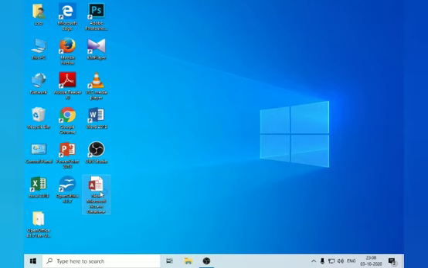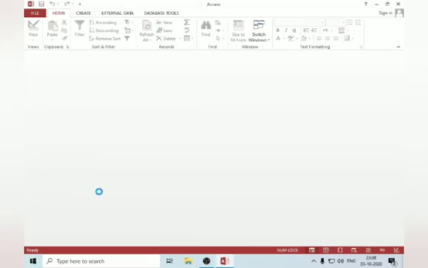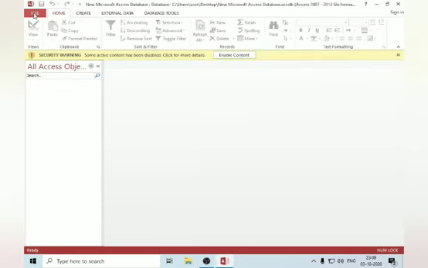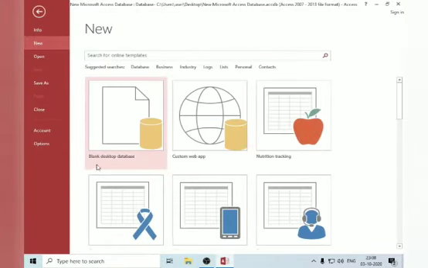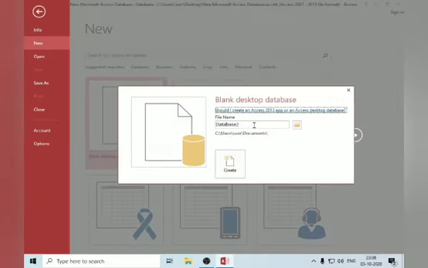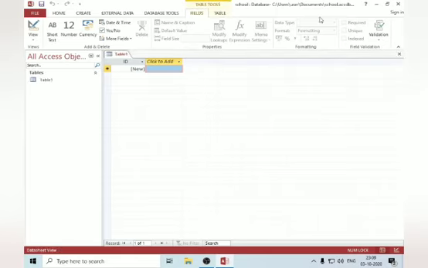For that, double click on Access icon. Now you get a window. From File tab, select New option. Then click on Blank Database. Type database name on the text box of file name located on the right side of the window. Then click on Create button. Now a new database named School is created.